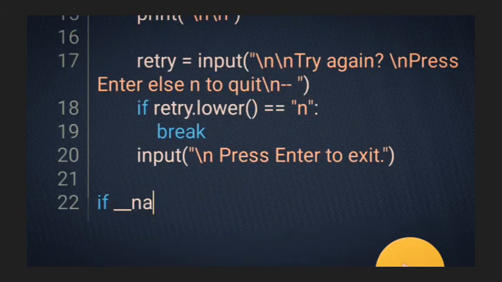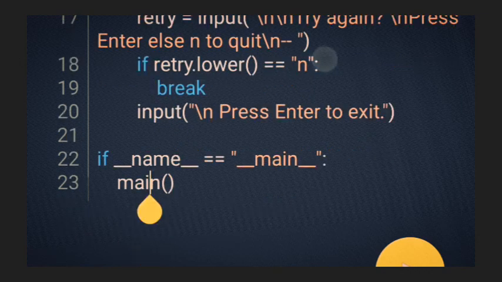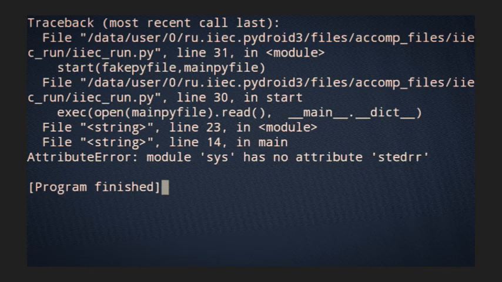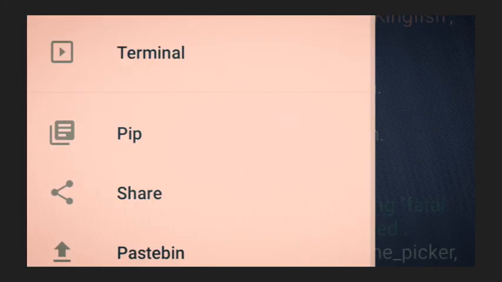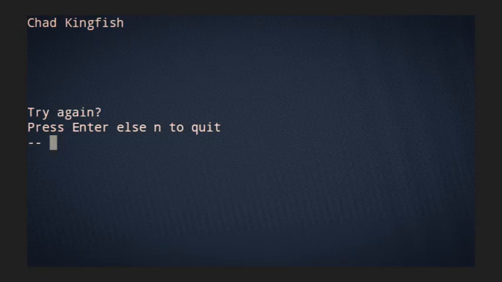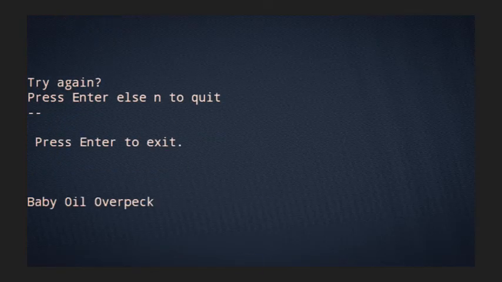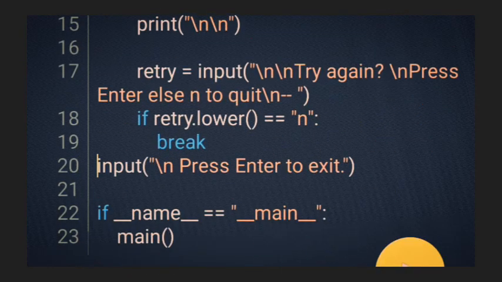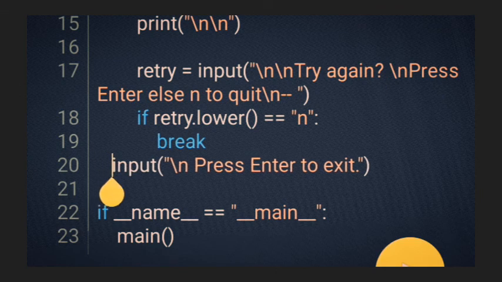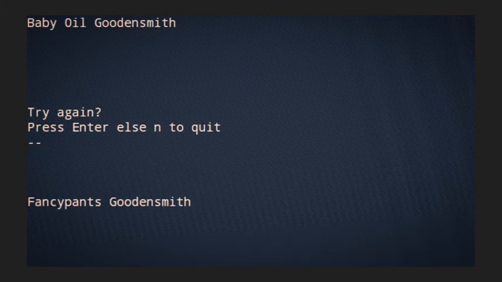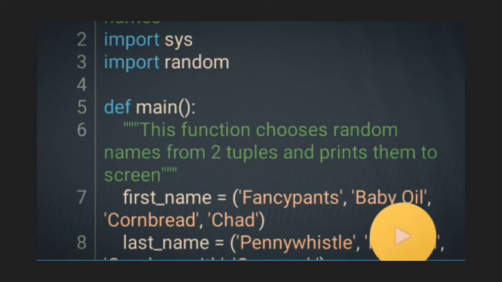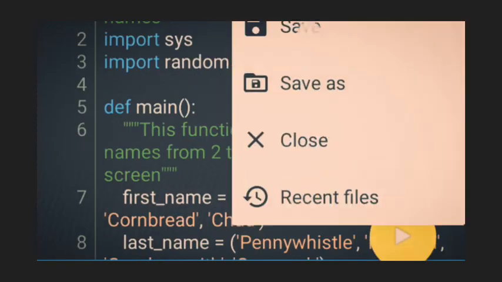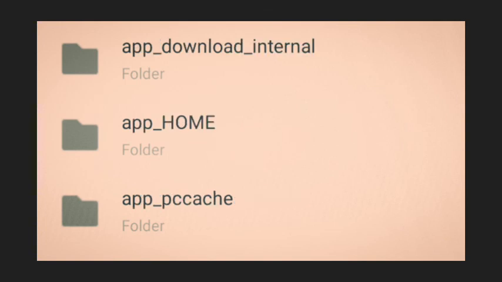And then I had a little bit of issues with the input, but it worked out in the end. So we say if name is equal to main, the program should run, but you see it printed out as name error, so we had to go change that to stderr. So now the program works fine. We can see baby oil, kingfish names, baby oil, penny, nice names. And so fancy pants overpack, and we're just trying out the code again and looking for different things.